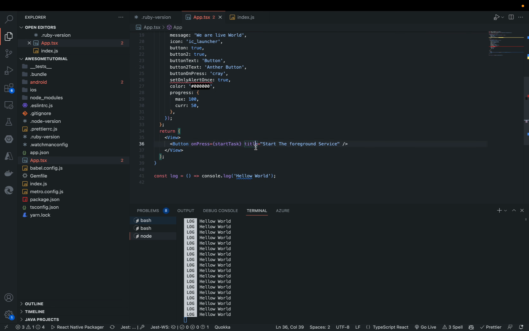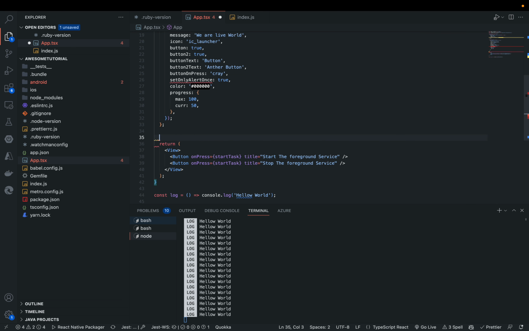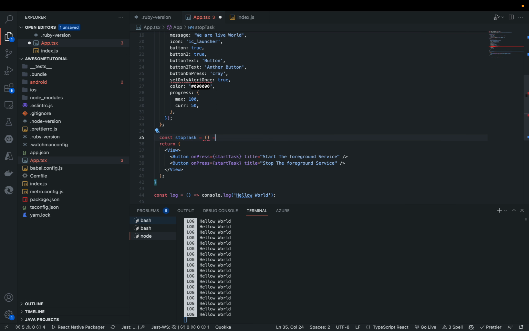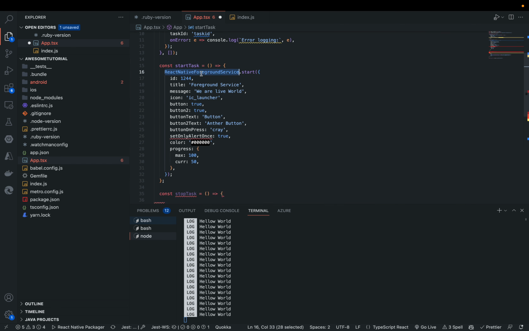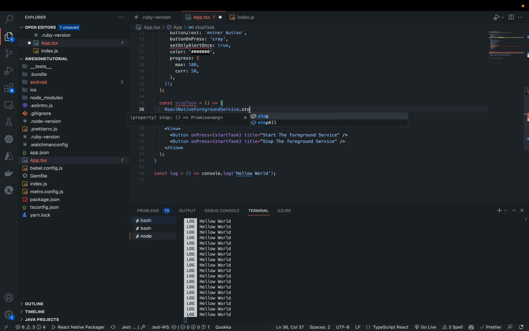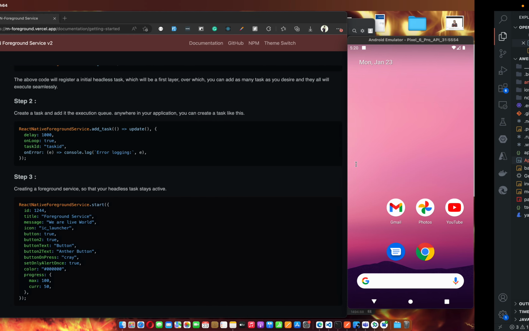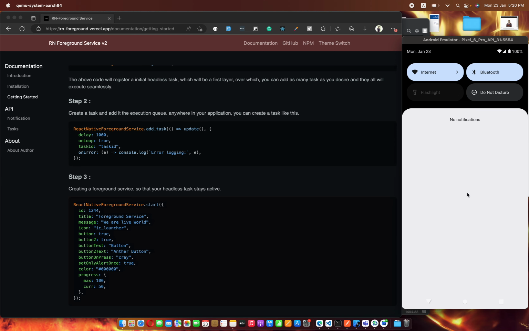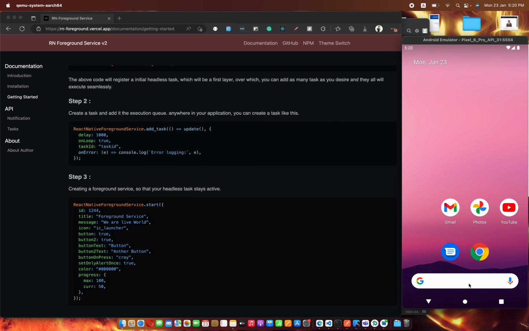All right, so let's create another button, which would be stop the foreground service, and let's create another function with const stop task, and we can just say foreground service dot stop, and it will stop the service. We can say stop all as well. Both are gonna work the same at the moment. All right, so it's still working. Now you have the other function, and then look at it. It's gone now.